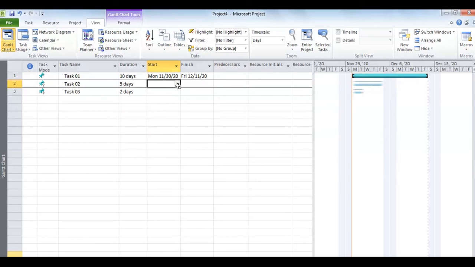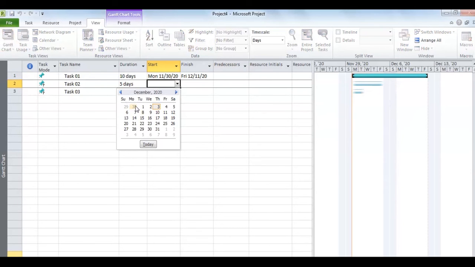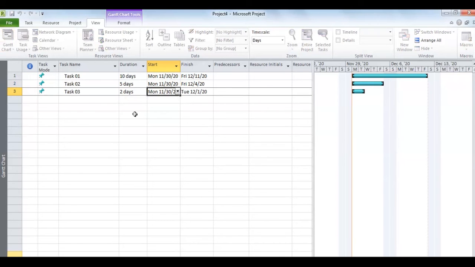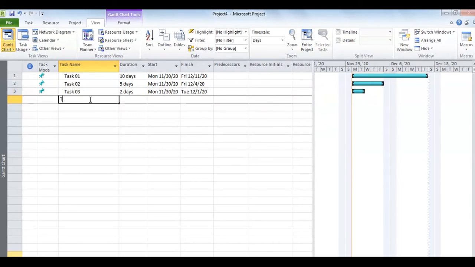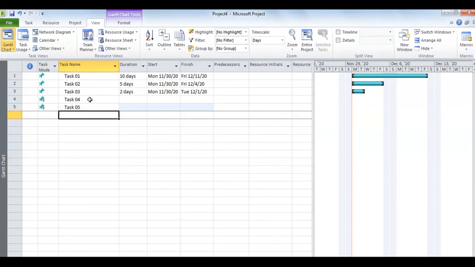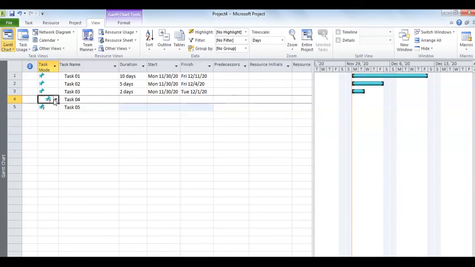Similarly, I have to define the starting date for these tasks as well. However, now what we are going to do is add 2 more tasks, and I am making these tasks auto scheduled. Now just see the impact.